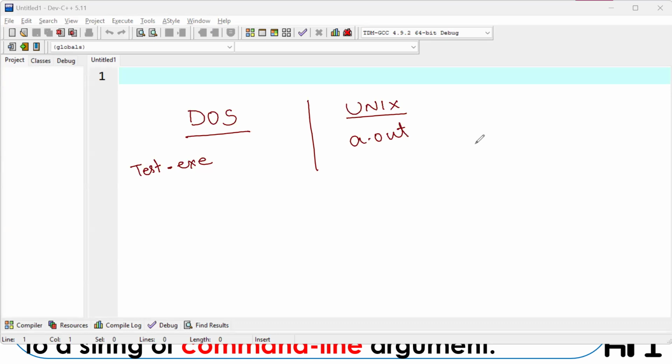Suppose the name of the program is myprogram.c. So I can create it by writing cc -o myprogram, then space myprogram.c. So I can use this one in place of a.out for execution.